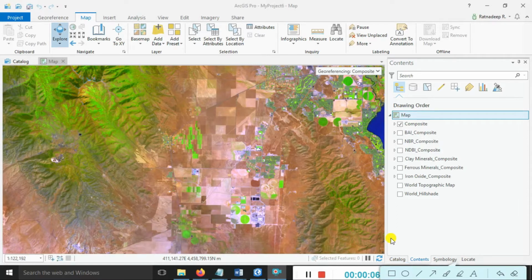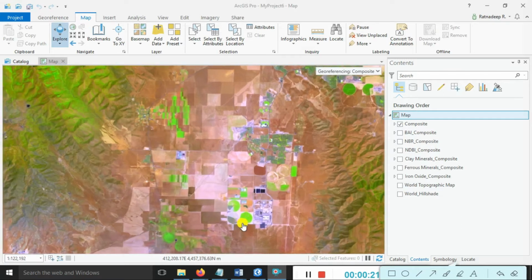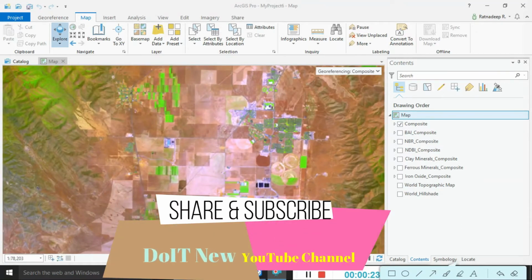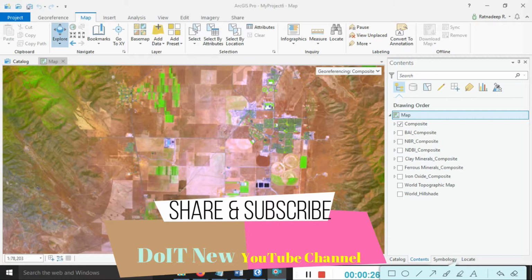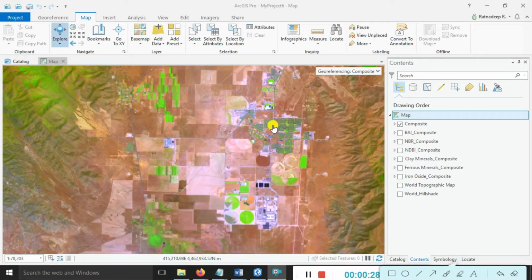Today we do the practical in ArcGIS Pro. We just look at the experiment in the measure, how to measure the area, how to measure the distance. So you can see here the Landsat data, and we want to find the measurement of this area. This is a crop cultivated area. So how do we do the measuring by using ArcGIS Pro?